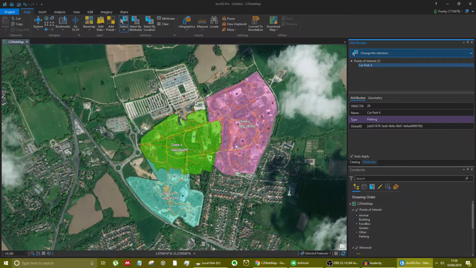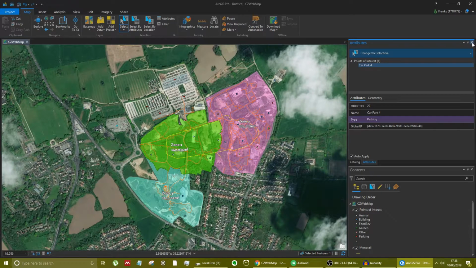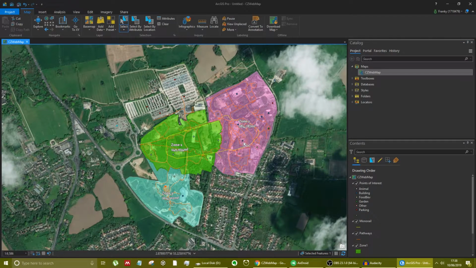And so bear in mind that things you create in Arc Pro won't be overwritten or removed when you update features, unless that feature is one that you've updated from the online and it's updating the feature in Arc Pro, then it will be overwritten. Or removed if you decide to remove a feature.